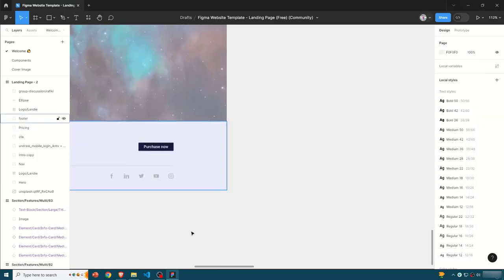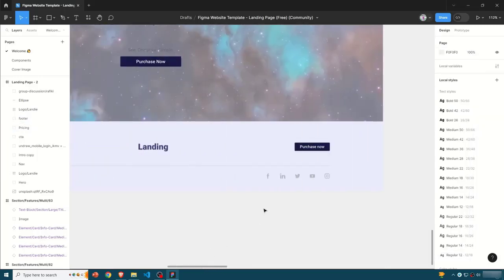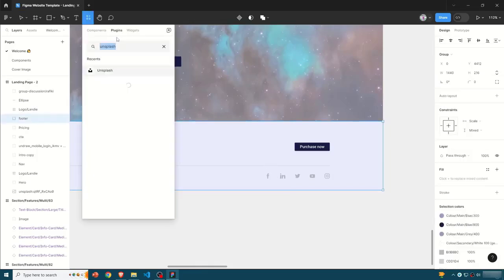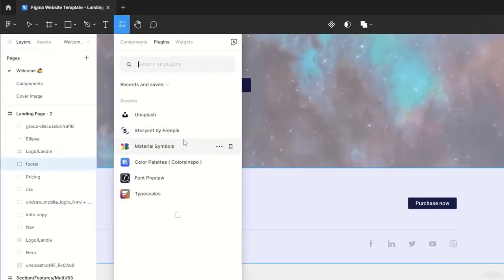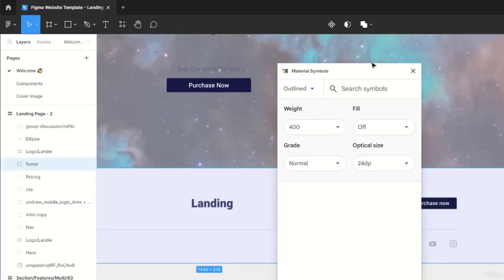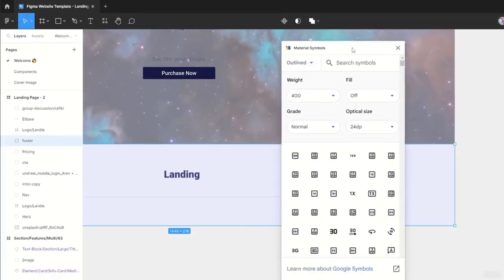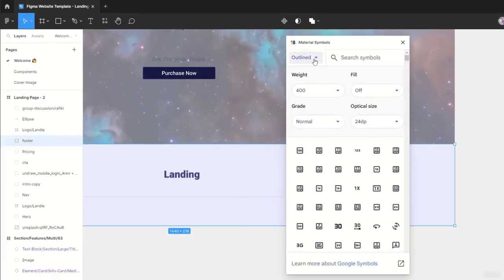Now, let's talk about the icons you see at the bottom. To use these icons, you'll want to use a plugin called Material Symbols. It's a Google-verified tool for creating icons. If you're looking for a specific icon, like Instagram, unfortunately, it may not always be available.